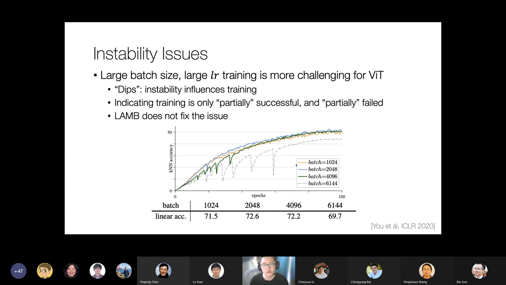And the most important message we want to deliver in this paper is instability. What we find is that with a large batch size and potentially a large learning rate, which are coupled, training is more difficult for vision transformers. You can see that in the KNN curve, there are dips, sometimes very big dips that influence the training stability. It indicates that the training is somehow failing, but in the end, it still reaches some level of reasonable KNN accuracy if you do not check the intermediate KNN curve.